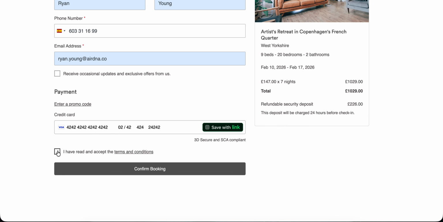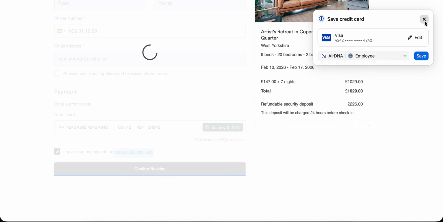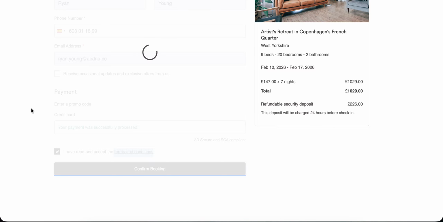The guest has to read and agree to our terms and conditions. Important to note, this is separate from your rental agreement, right? Your rental agreement is sent out through your automated messages, which are sent out after the booking has been confirmed. So your terms and conditions are set up separately within your Uplisting account, but might include a lot of the same content because it's anything you want the guest to know before they book. But the guest then confirms the booking. And it'll just take a second to process.